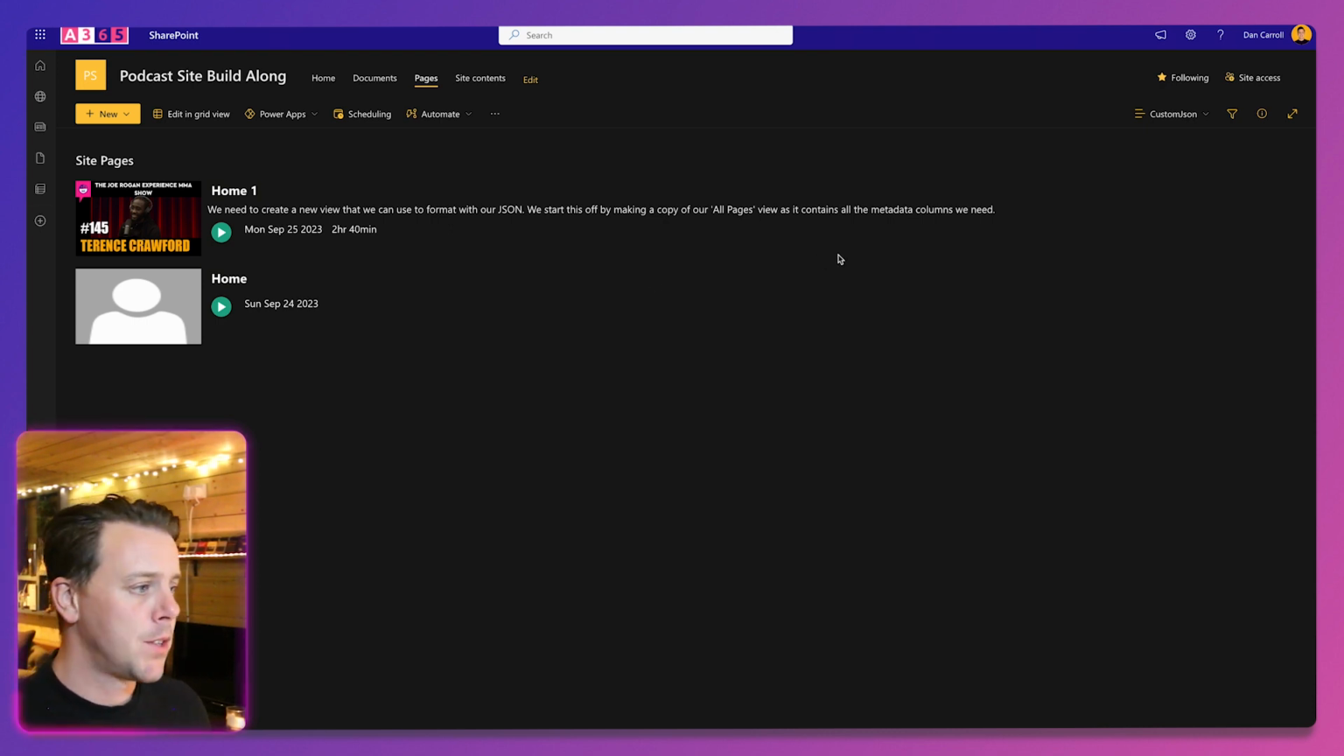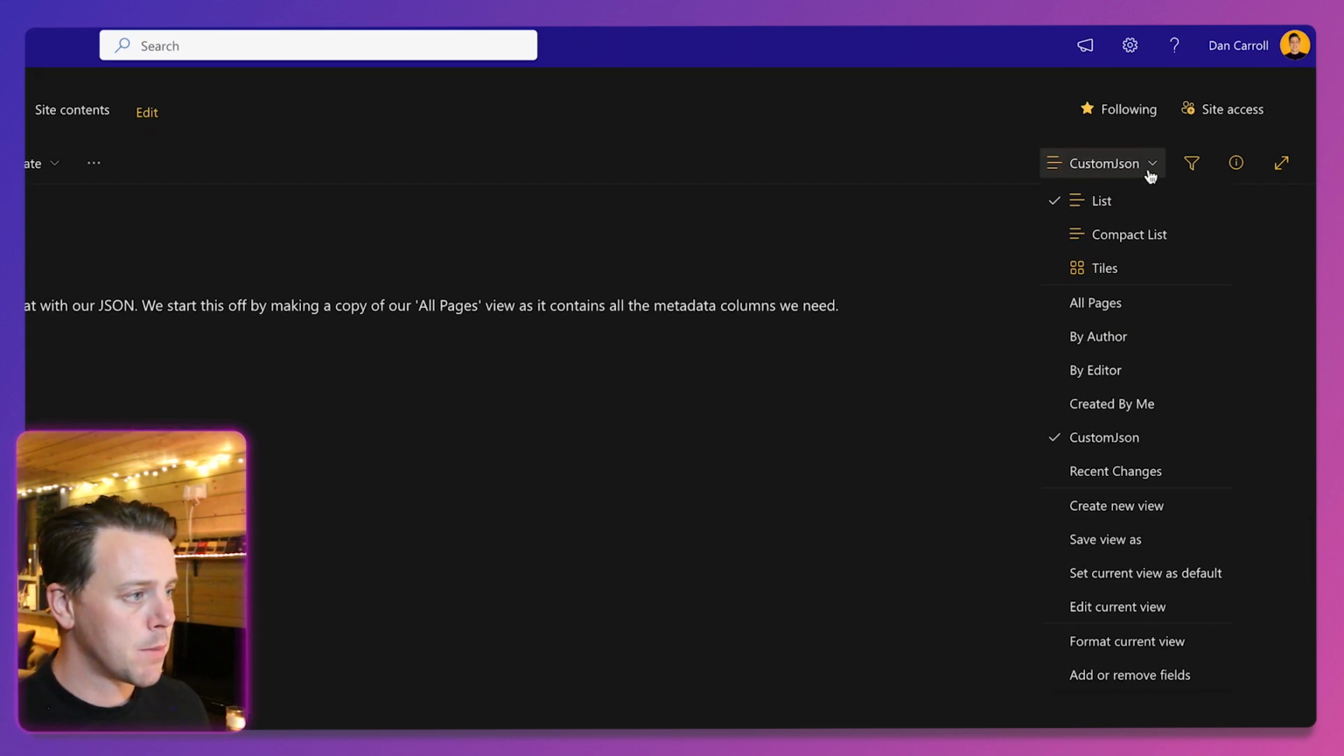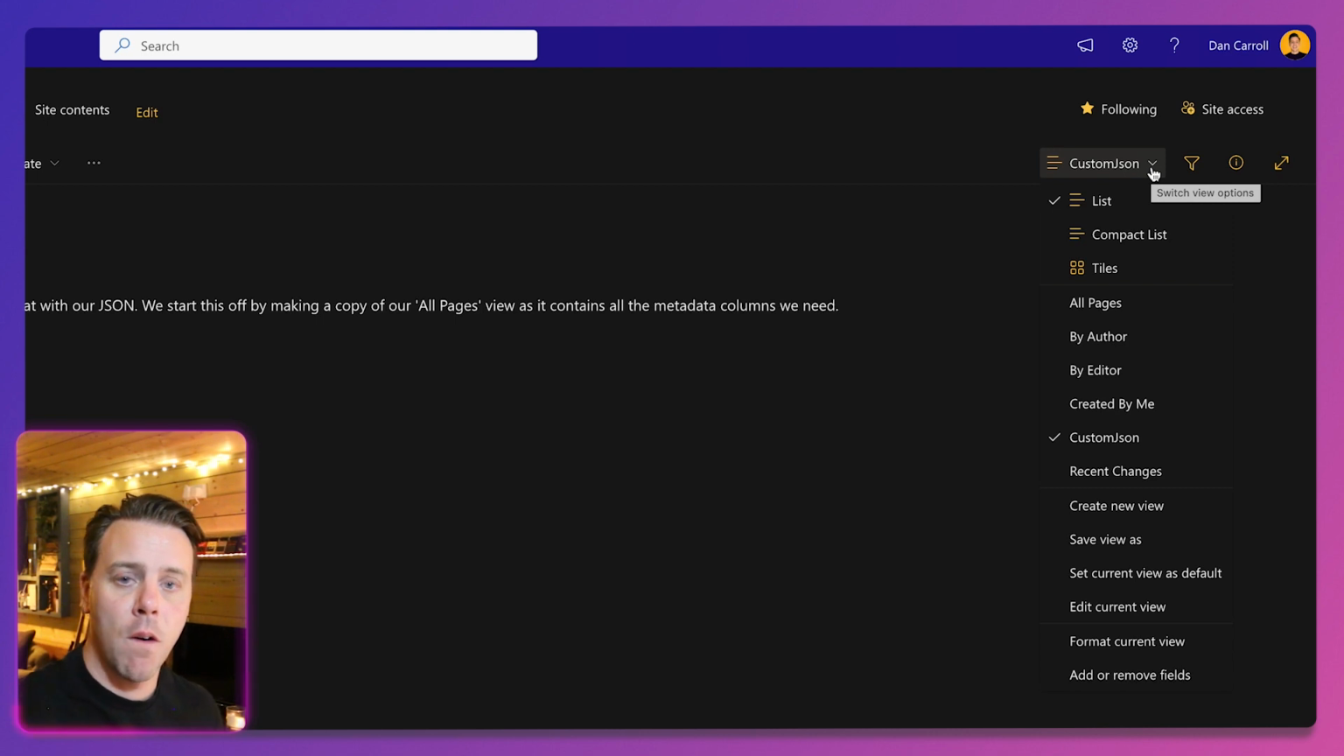So the last thing we want to do in here is come down to the custom JSON view, and we want to filter this view so that we're not showing the general pages, or any other page for that matter. All we want to do is show pages that we specifically tag with episode, because that's all we want to apply to our JSON view. So I'm going to make sure I've got custom JSON selected. I'm going to say edit current view.